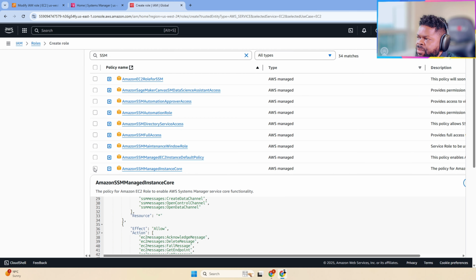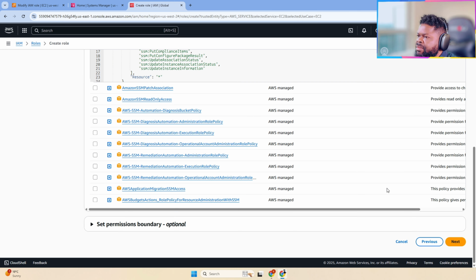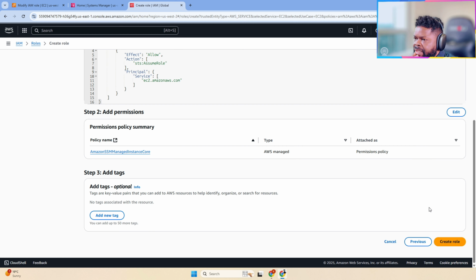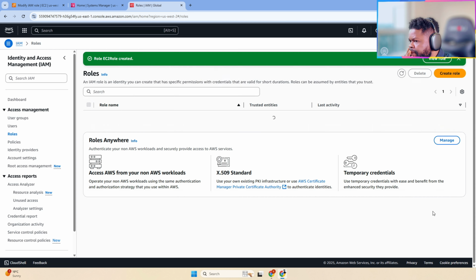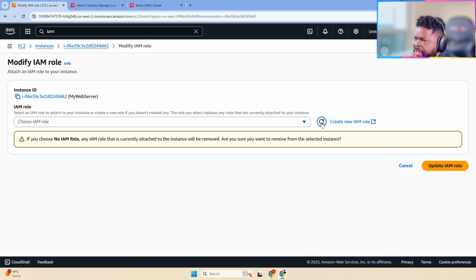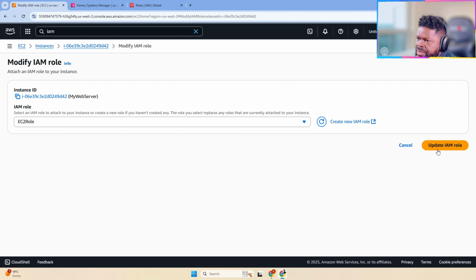So we're just going to enable this role. We're going to create it, and we'll do next. We'll call it EC2 role, okay? And then we will create the role, right? Then we'll go back to that machine, refresh this page and choose a role. We'll choose the one we just created, so EC2 role, and we're just going to update the IAM role, right?